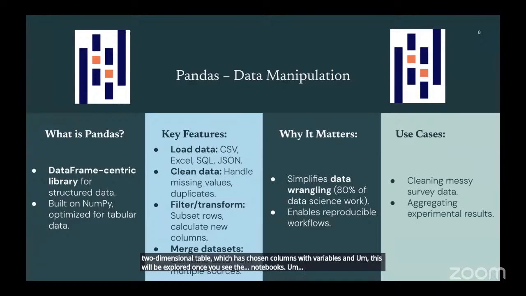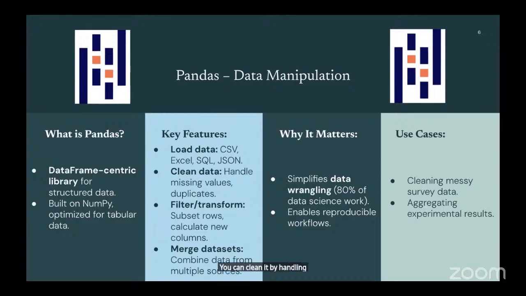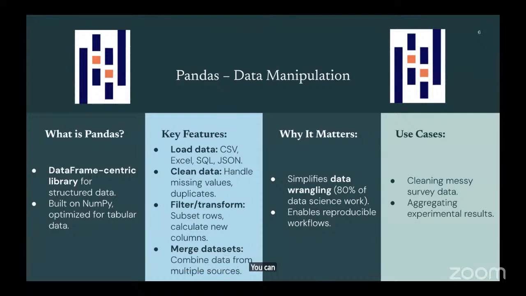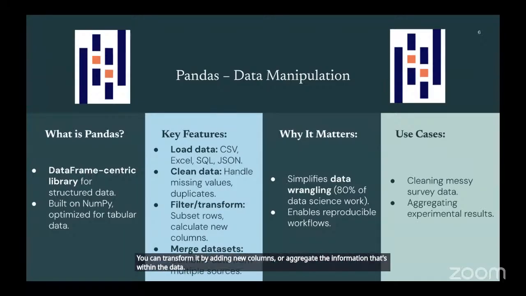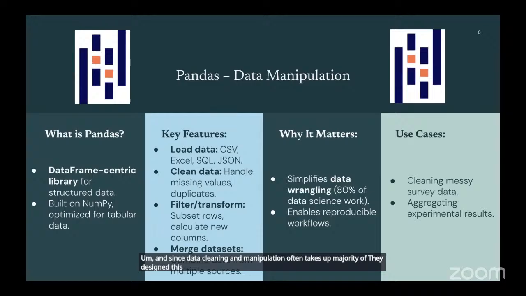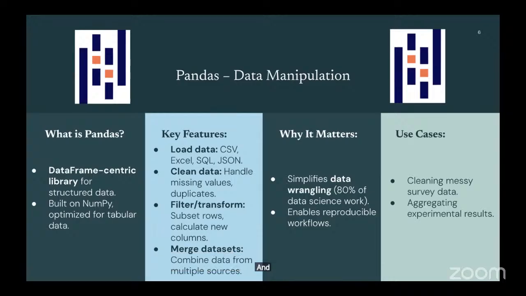With pandas, you can easily load data from many different sources. You can clean it by handling missing or duplicate values, filter through the data to focus on specific and important columns. You can transform it by adding new columns or aggregate the information that's within the data. And since data cleaning and manipulation often takes up the majority of data scientists' time, pandas is an indispensable tool.